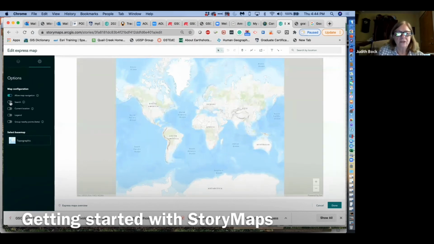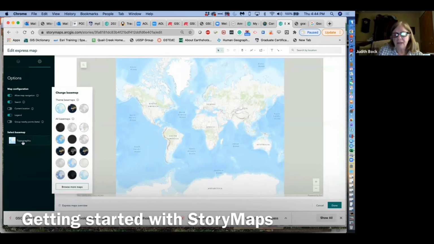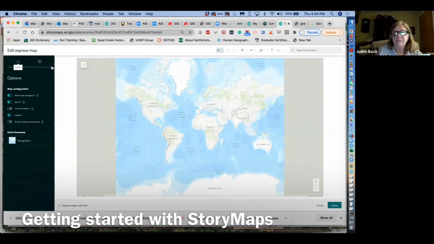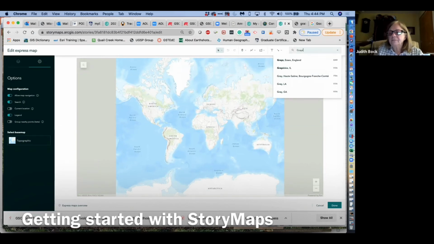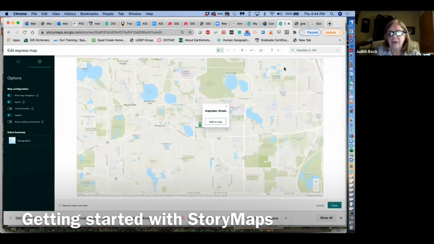So I always like to turn on my search button and usually the legend. And notice here, I can change my topographic map, and I have various different things I can change it into. I'm going to leave it on topographic though. Okay, on top of the map, similar to what you see in ArcGIS Online, you can add different points. So I'm first going to go in and search for Grays Lake. There it is, popping up. So it zooms in to that point. And so you can see we have that topographic map there.